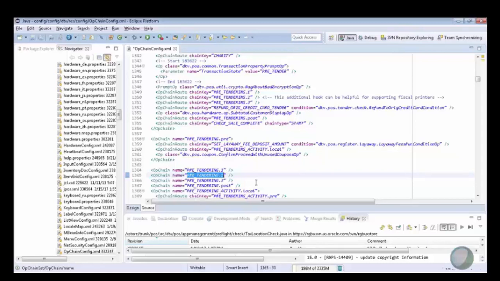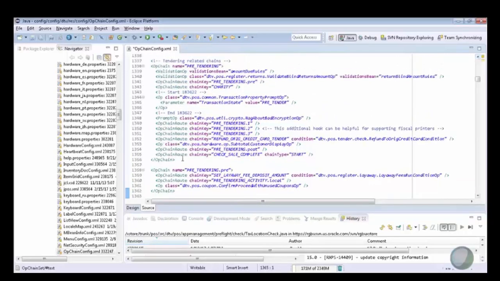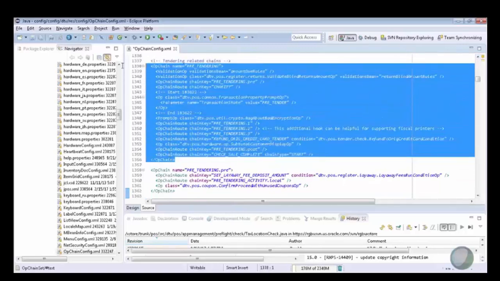We specifically provide these empty hooks so that if you wanted to insert functionality of your own in the middle of this base chain, you could just implement one of these hooks, essentially override this definition of pretendering.1 or pretendering.2 or pretendering.3, add whatever custom operations you want, and that way you don't have to actually override the entire opchain by cutting and pasting or copying and pasting this whole chain into your extension layer.